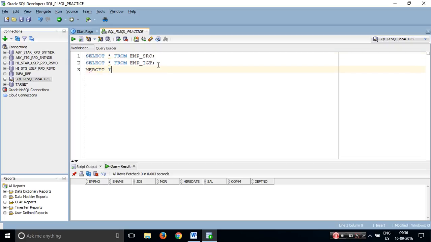So merge into, and the table name is emp_tgt. I'll give an alias as target, using my source table. My source table would be emp_source, and let's give a joining condition. So tgt.employee_number, which would be a primary key, equals source.employee_number, and when matched, then, and when not matched, then.